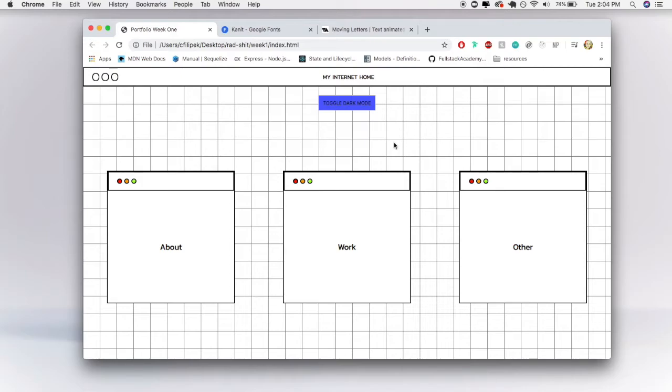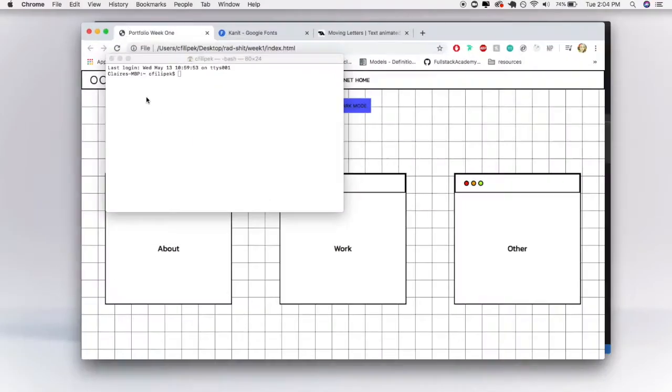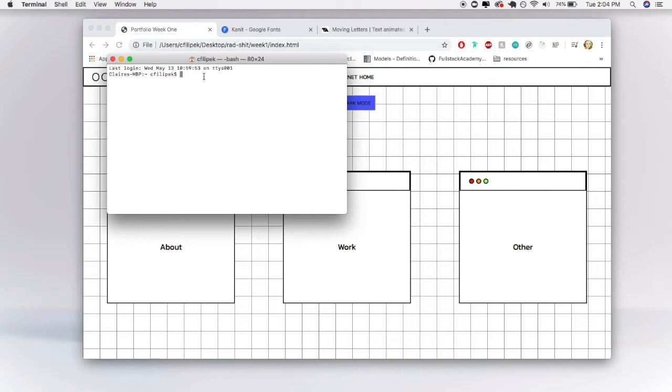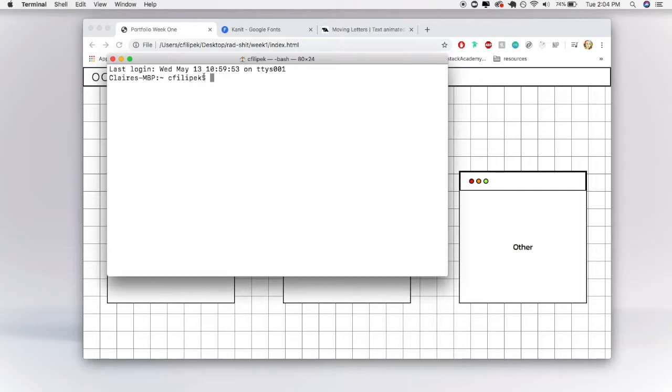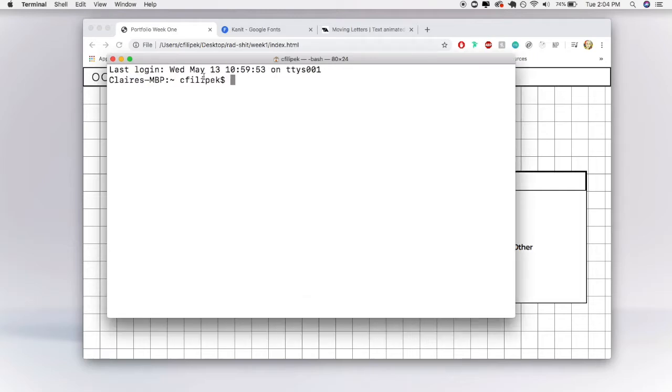Okay, so the first thing I'm going to do is open up my terminal, which I have right here. And from here, let's see if I can zoom in. Great. I'm going to cd to my desktop. That's where I'm going to put the initial folder. And I'm going to make a directory. Let's call it dark mode. Okay, now I'm going to cd into the dark mode folder that we just created.